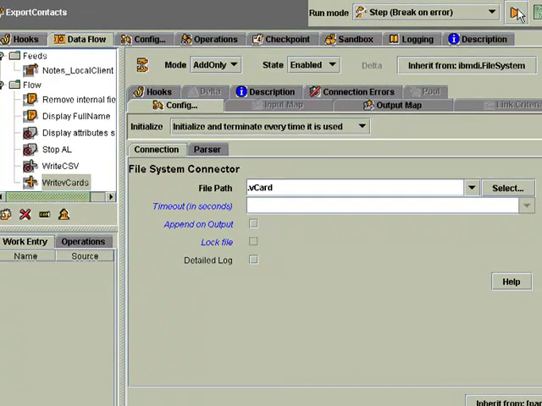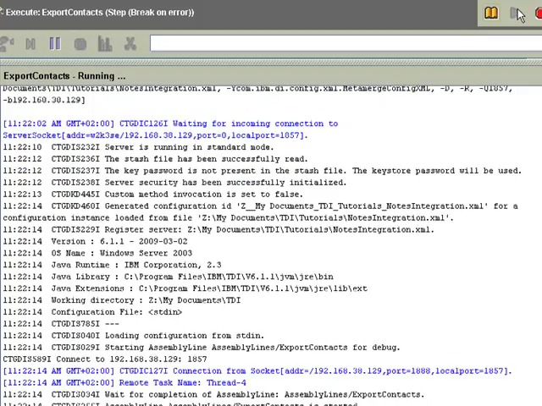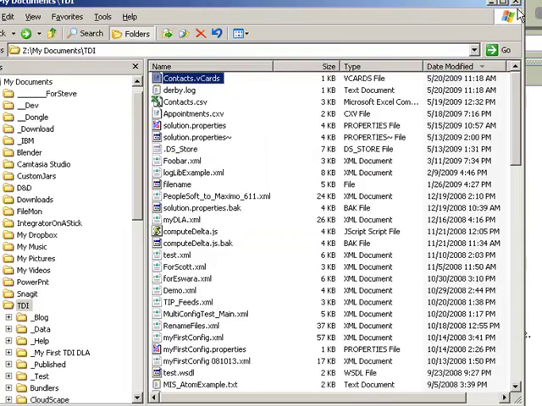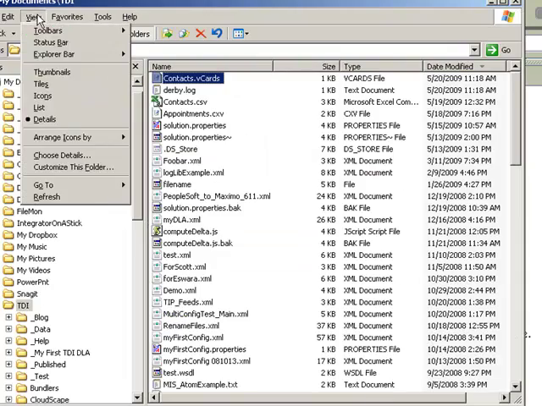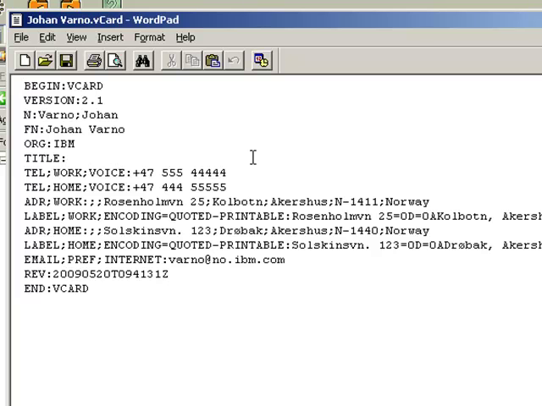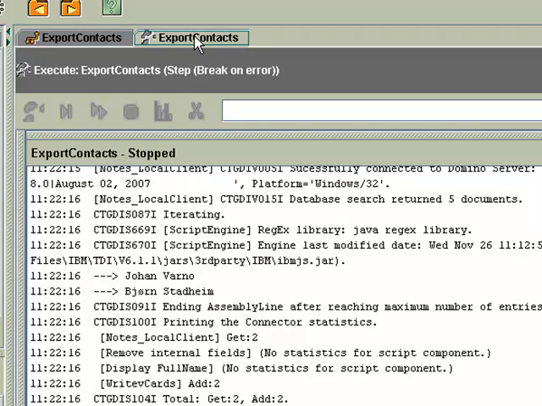Now let's give it a shot. Again, we go back to our solution directory, refresh this, and we now have a vCard for each one. And that completes this example. In the next one, we'll take a look at importing contacts.